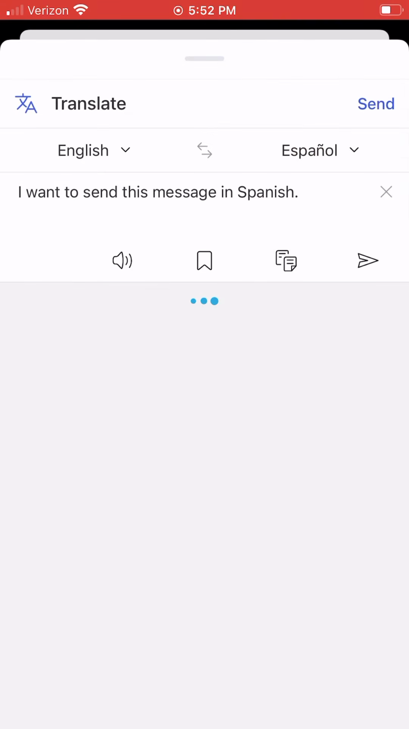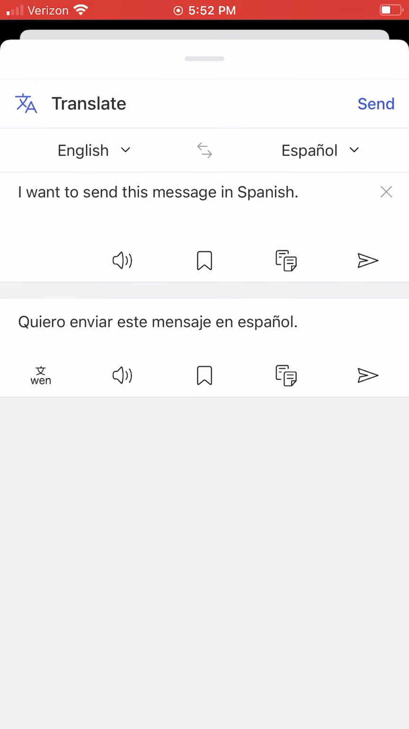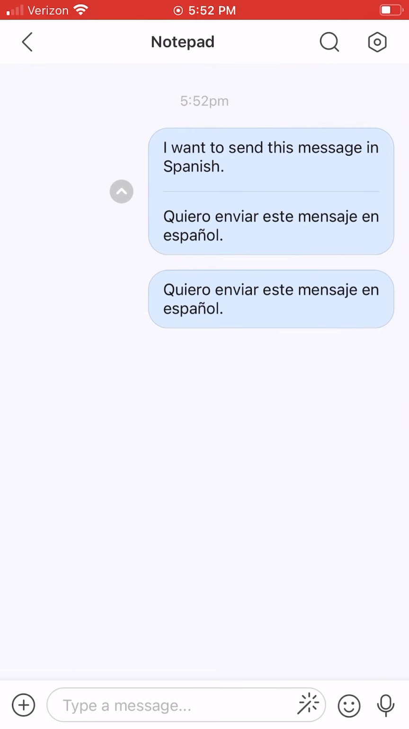Let's try again. We go back into Translate. This time, let's look at the bottom right. So on the Spanish message, if we click that arrow, it will send the message in just Spanish. So those are your two options for translating messages and sending them to your language partner.